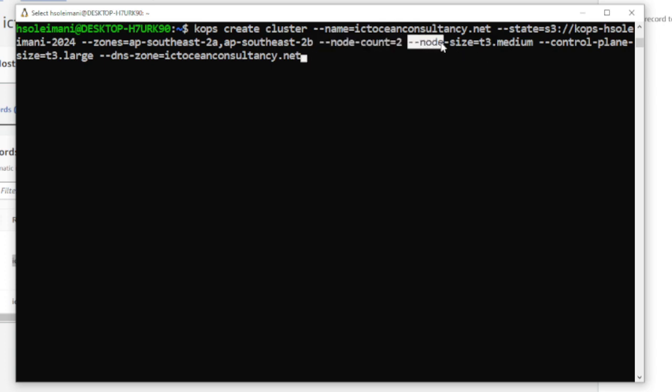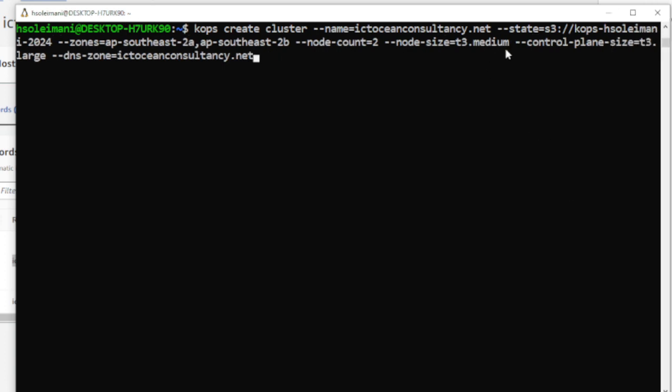The node size will be defined here. Here I put T3 medium. Please make sure to put T3 medium because I tried other sizes, and since Kops is actually developing over time, I remember I used to put T2 small as well, but for now, which is February 2024, T3 medium is the minimum which you need.